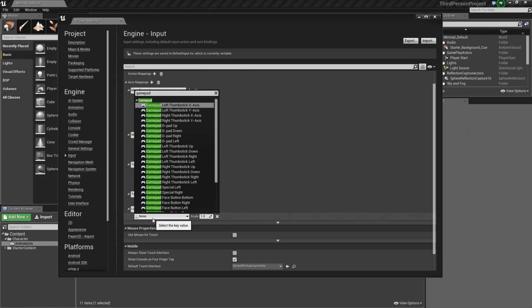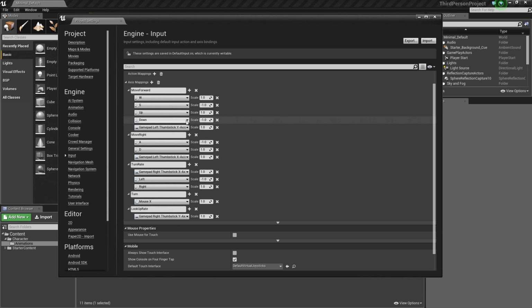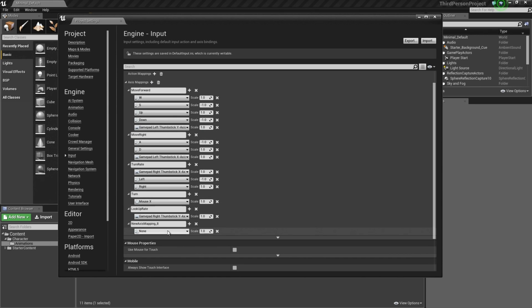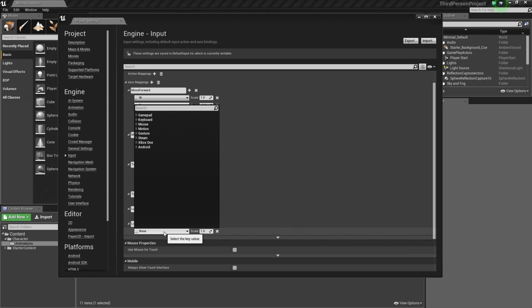I can spell sometimes. Gamepad y-axis, not the left one, make sure you get the right one. So the gamepad right thumbstick y-axis. And then we need one more axis mapping. This is going to be called look up. And this is going to be our mouse Y. So mouse Y.